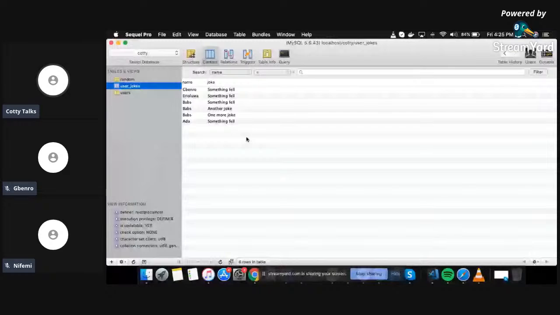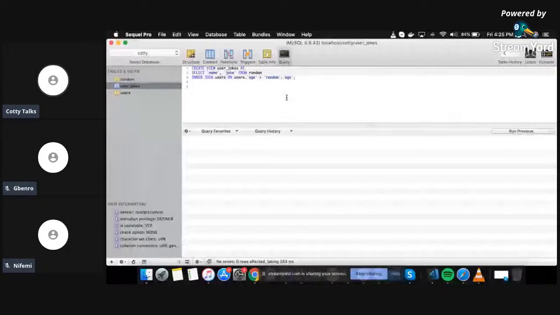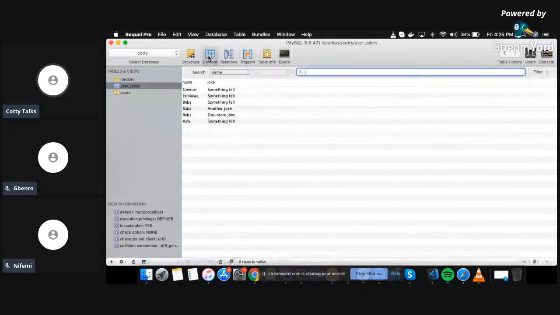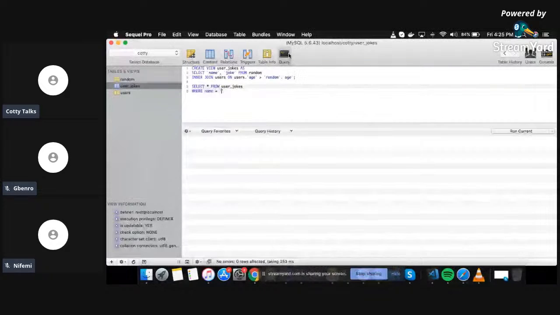Now, if I want to filter, I can do select all from user jokes where name is equal to, sorry, let me check the content again. Okay. Ada. So Ada's joke. So that kind of displays, I can filter on the view, but the person does not have access to the underlying table.